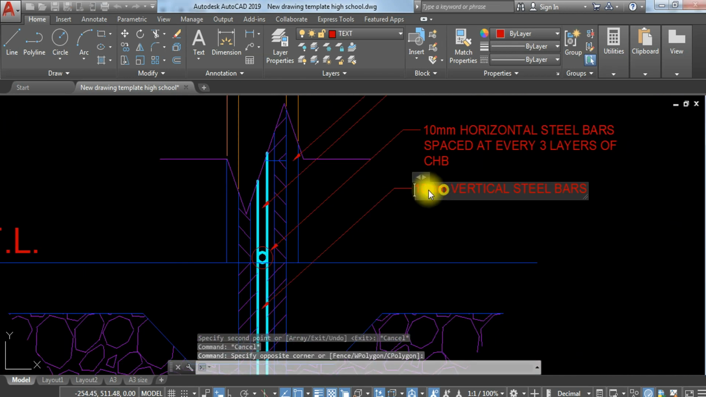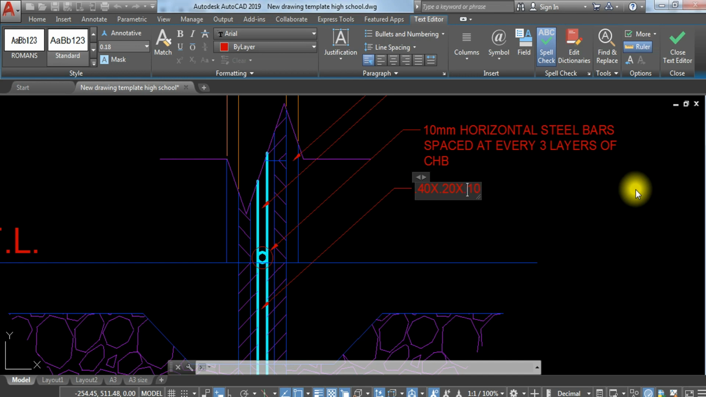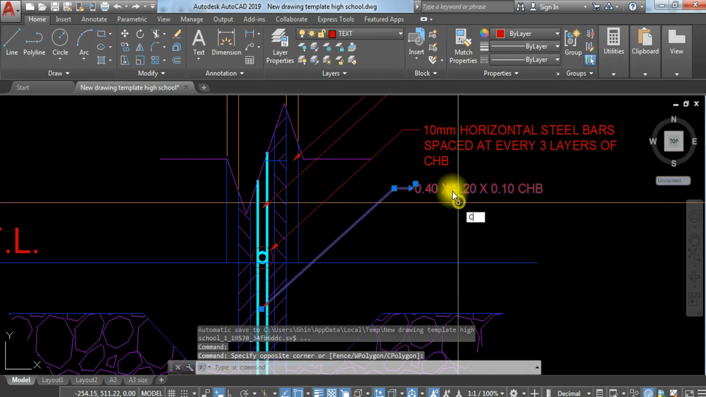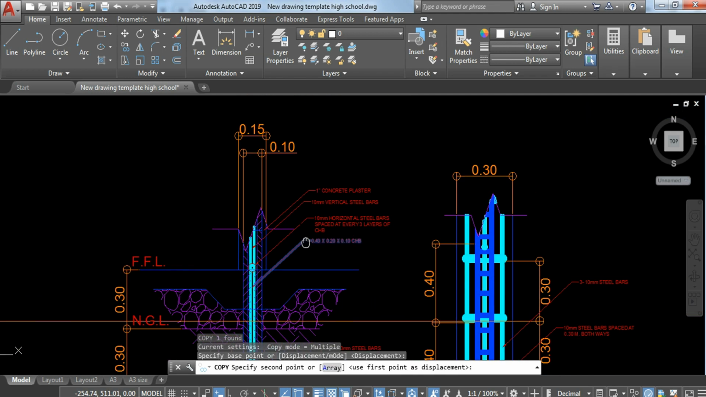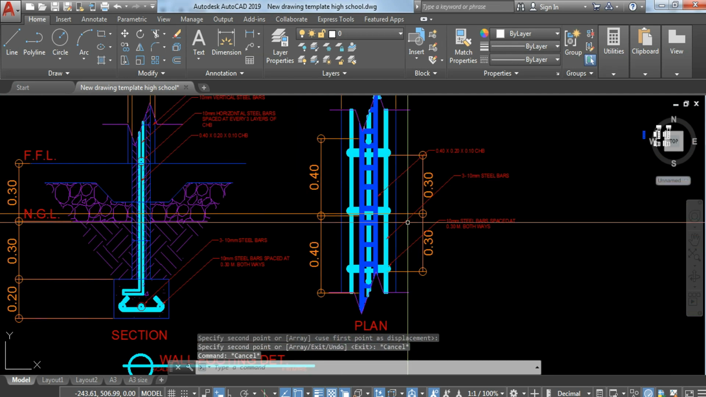Okay. 0.40 by 0.20 by 0.10, or if you want, you can add also 0, if you want space, 0, then CHB. Okay, so ito, copy rin natin to siya. Copy here, dito. Okay. What else did we forget here?